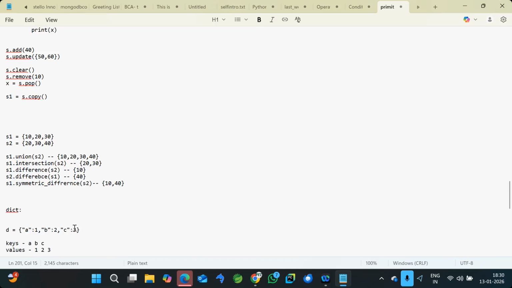For example, if I'm writing A again with a different value, say 4, in this case it doesn't show any error, but finally your A value will be 4. There won't be 1, because the last value you inserted internally overrides the first value. So when you have duplicate keys, it will override the existing key. It will always maintain one key at a time.